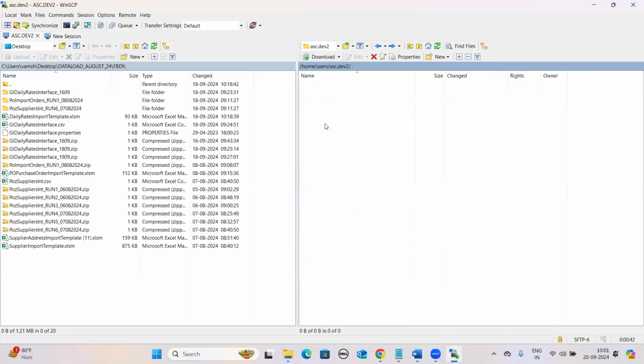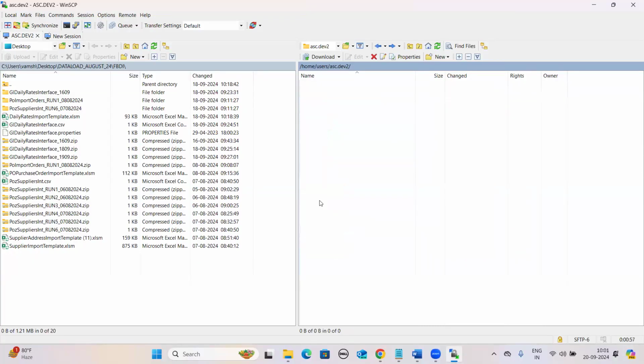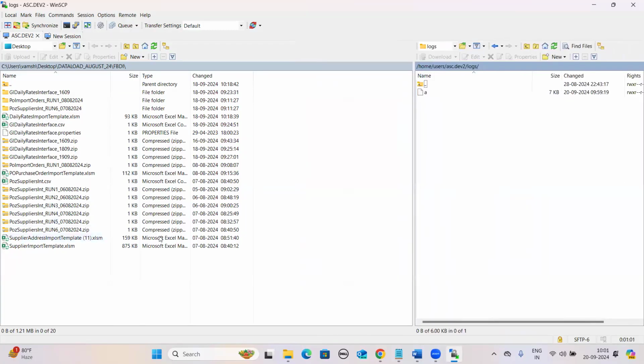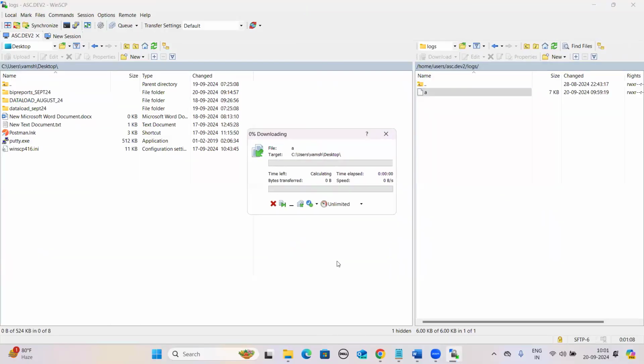And if you see the archive directory, they came, right? Yes. So you download the logs file. Download the logs file. Download this.